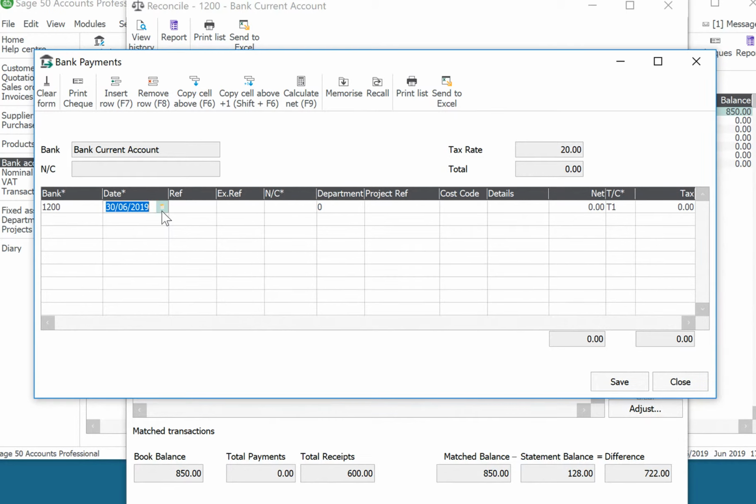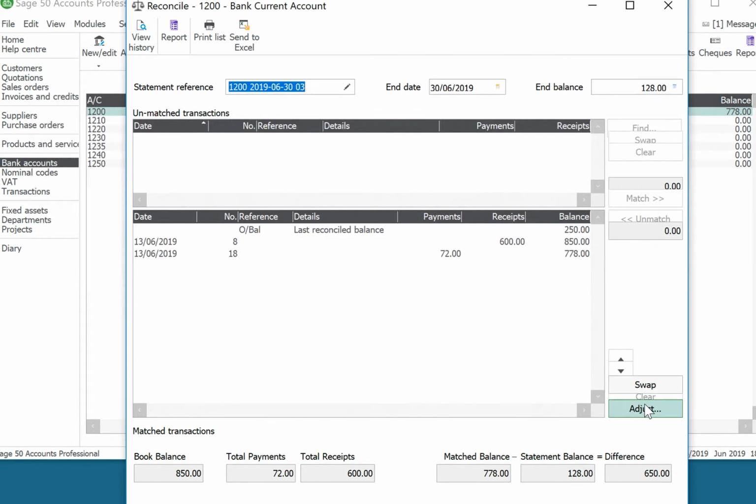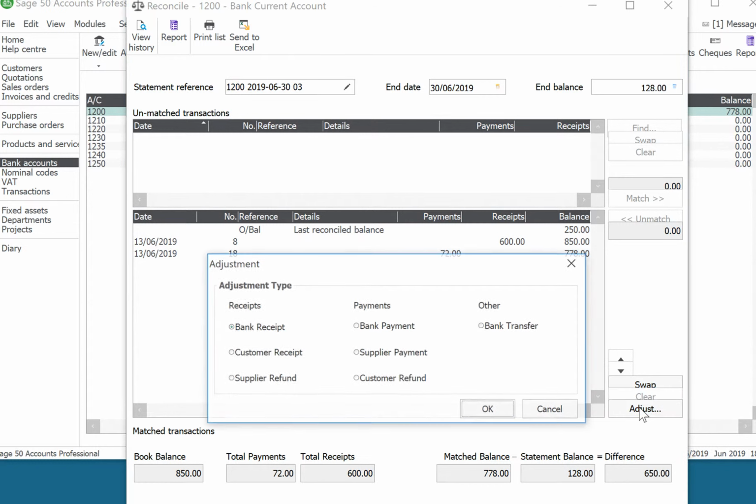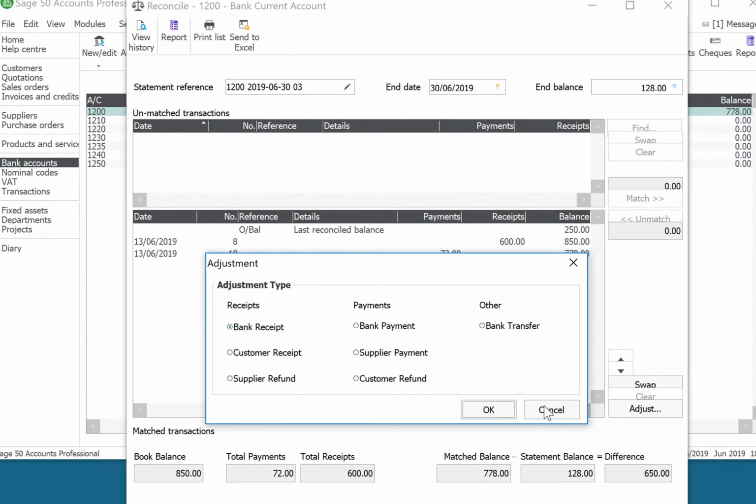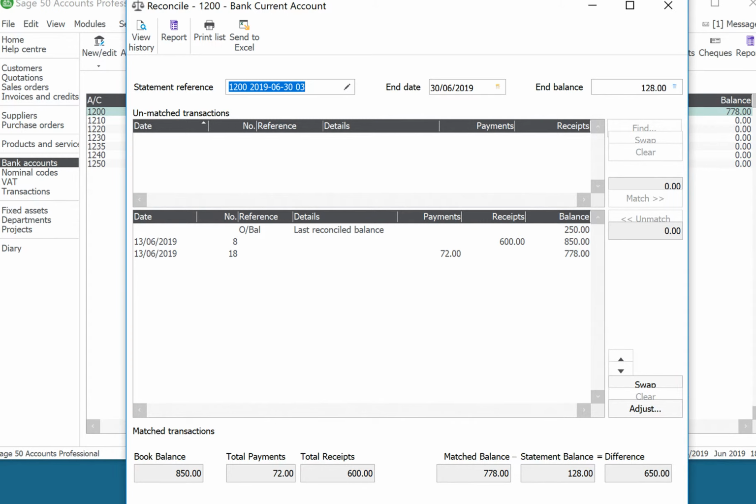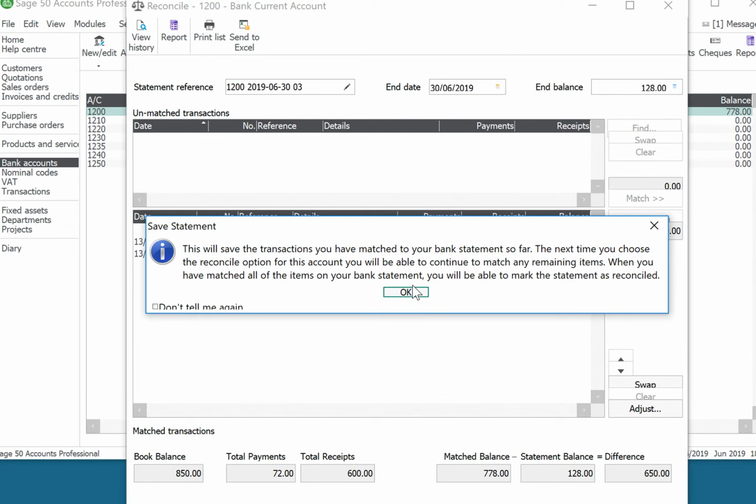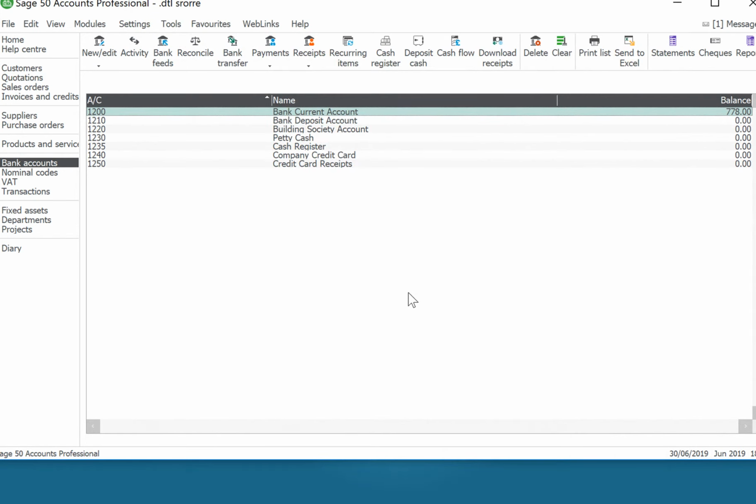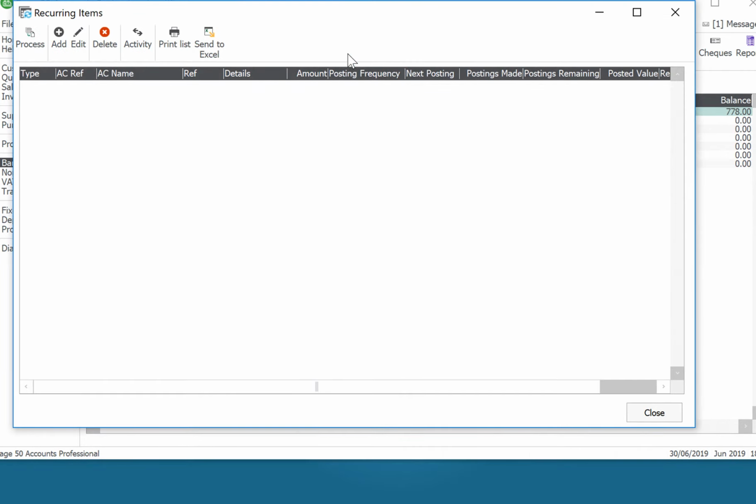Put the right date in for the transaction, the right nominal code. It was for materials purchased and it was for £60 plus VAT. So that item and all the others on the list, notice it goes straight through, can be done via the adjust function. However, the missing item, the other one, can't be done, so we have to save our reconciliation, go to our recurring item and process our first payment.